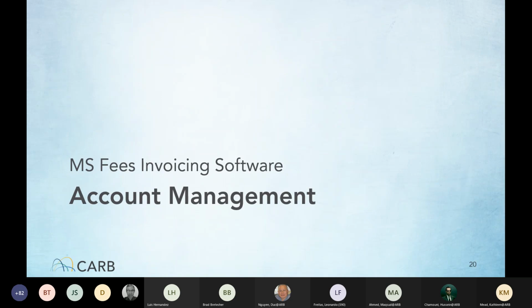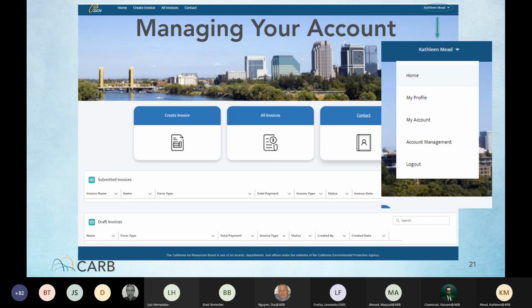So here is your home page. You can see up in the right-hand corner is a drop-down box. You can see there are three main buttons and draft invoices, and several selections under the drop-down box. I'm going to review these items throughout the next few slides.